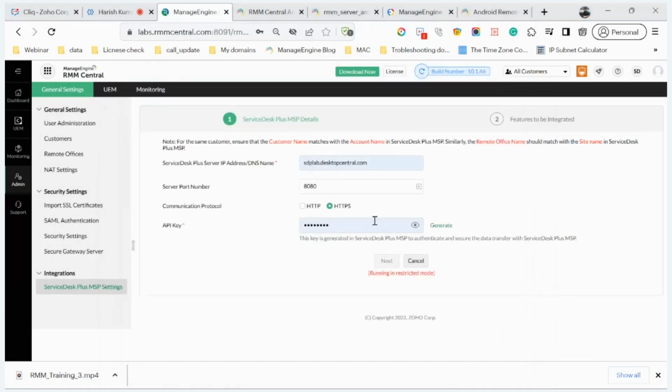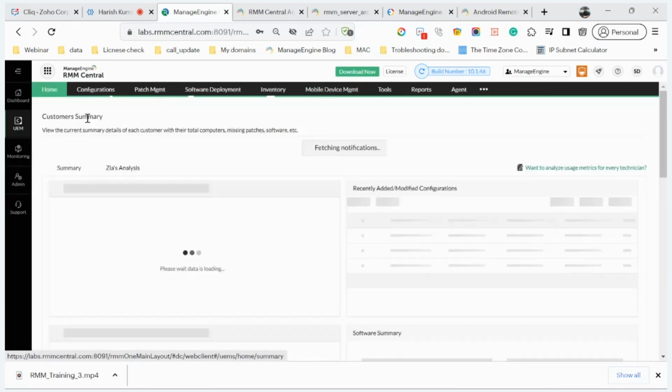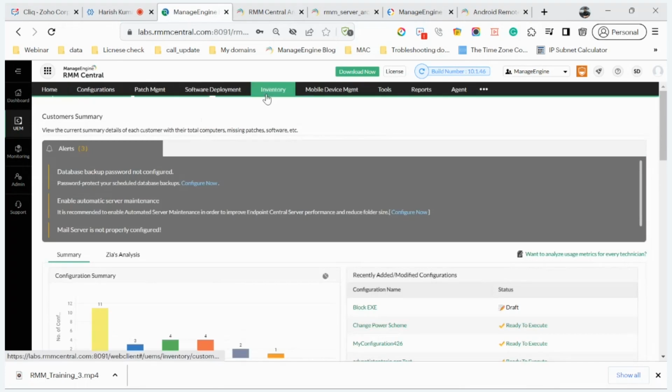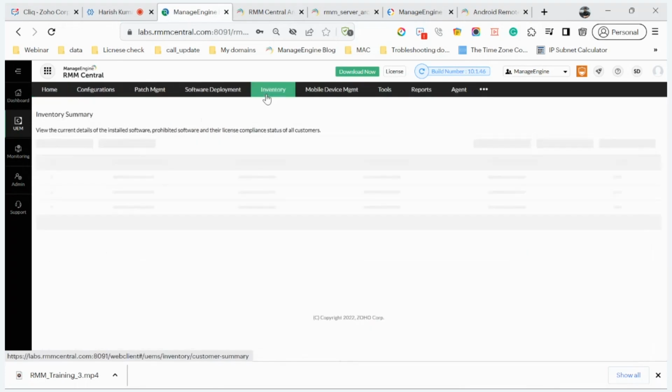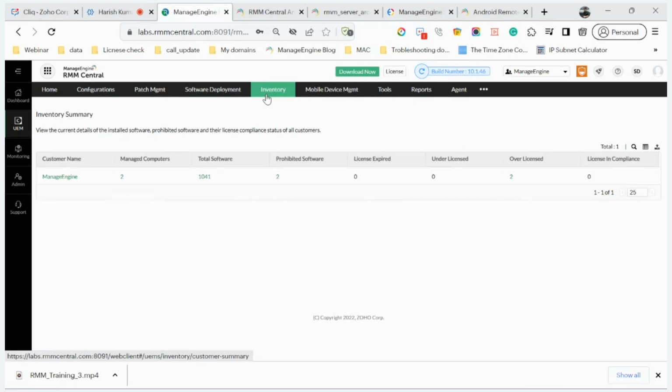And once the API key is defined, all the data from the inventory module of RMM Central will get populated to the SDP version of ManageEngine automatically by itself. So this way, you can have the data for your CMDB automatically populated from the UEM module of RMM Central directly to your SDP.